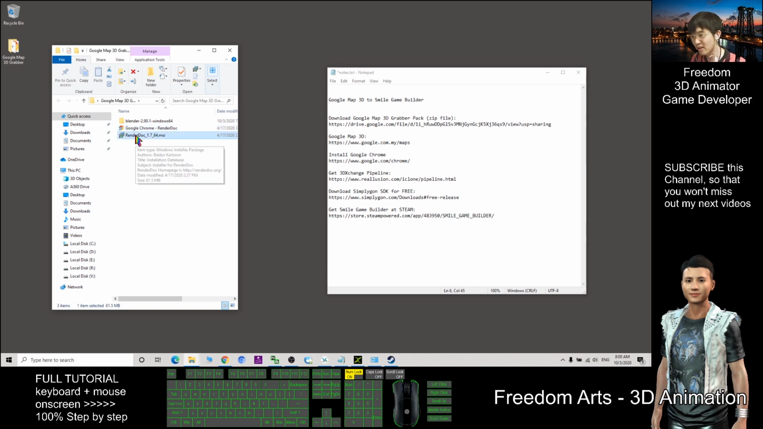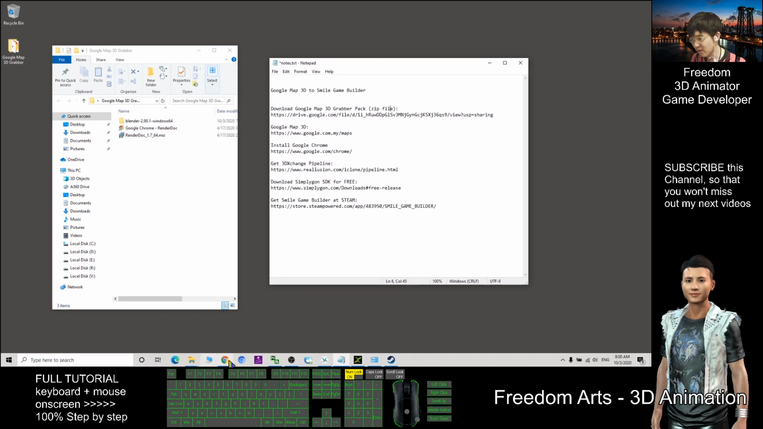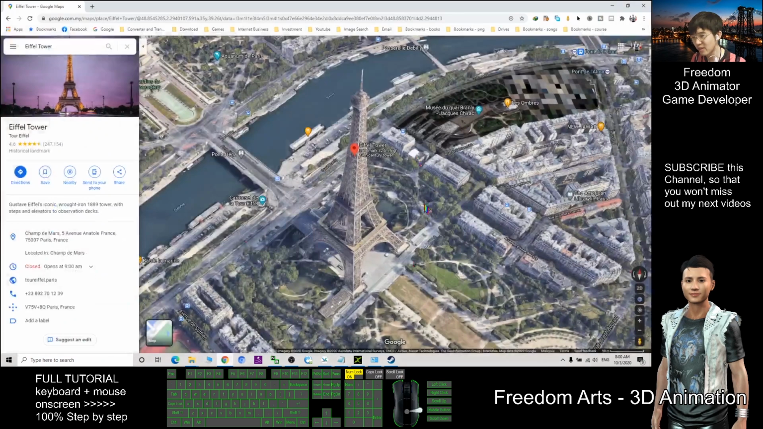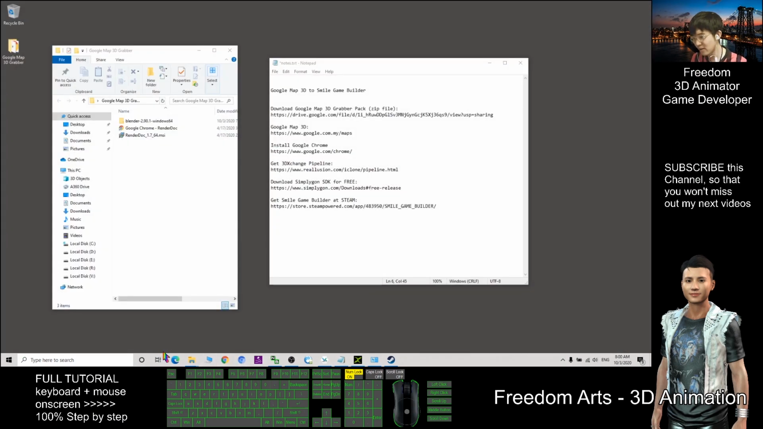Then the RenderDoc installer, you must install this. Install the RenderDoc first. Once you have installed everything, now we can start to grab the map. Before we start, close all the browsers. Make sure no browser is open.